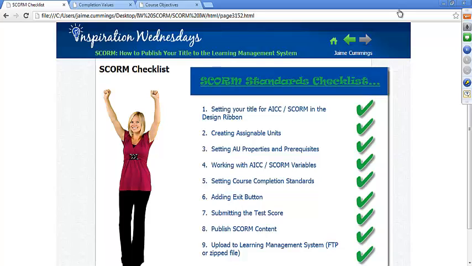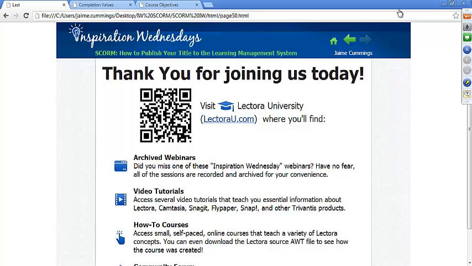Making sure that if you are working with assignable units and you have multiple tests, you understand that it will submit the average of those tests. Publishing out your SCORM content with all of your options, and then uploading it to your learning management system. Once you've met those 9 standards, you're ready to go and submit everything out to your LMS. So overall, that's the overview on how to work with SCORM and publish out your content.